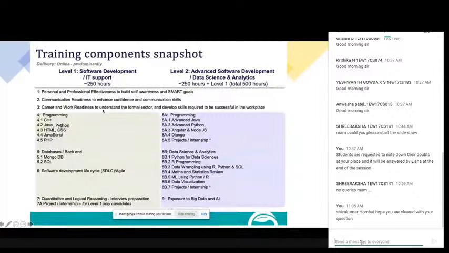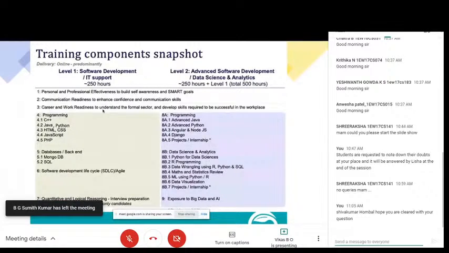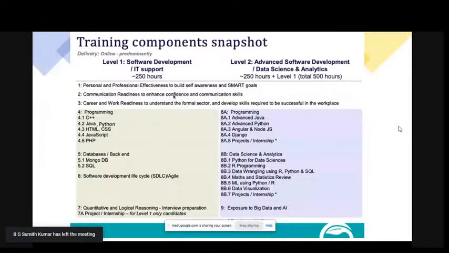But to attend the training program, to get a certificate and to get placement opportunities, the first 250 hours is sufficient. If you want to explore more, yes, we do have this course also as an add-on course for you guys, where you can explore further with your training program.